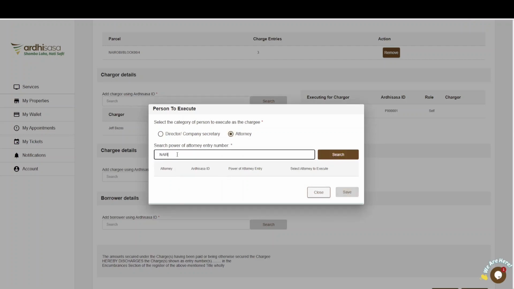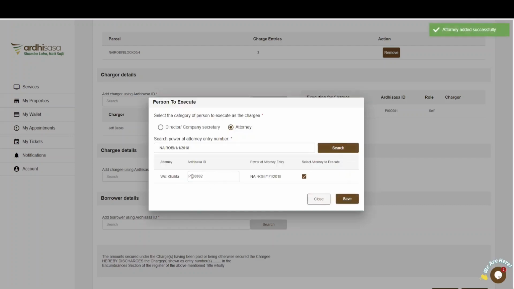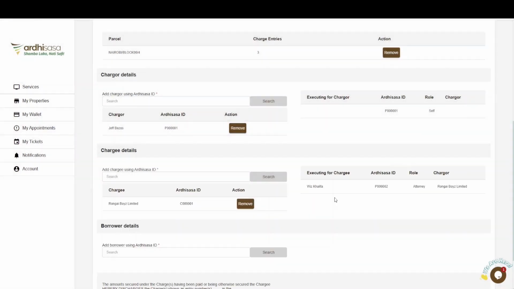So kindly key in the number in the format registry / the entry number / the month of registration / the year of registration, and then click on Search. The name of the attorney will be listed underneath the search box along with his or her ArdhiSasa ID. Kindly proceed to clicking Save. Under the Chargee details section, you will see the name of the Chargee, and you will also see the person executing on behalf of the Chargee. In this case, it is an attorney.